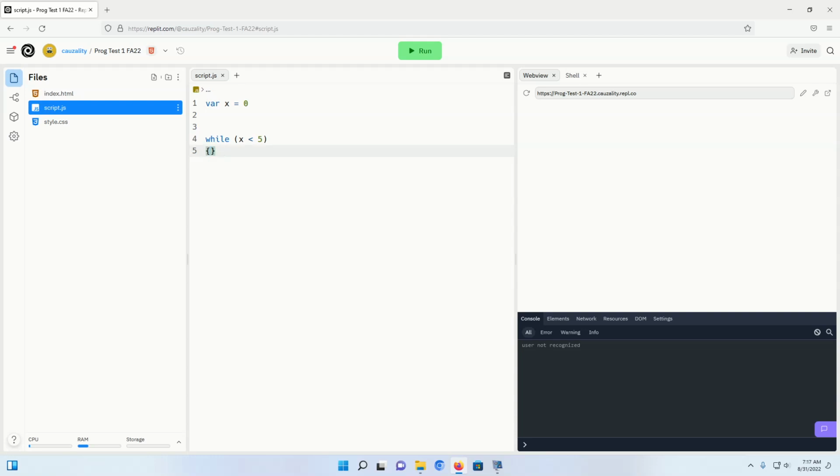While x is less than 5, we will say console.log x, so we'll see what the value is. But then, after that, we'll increase the value of x by 1. So while x is less than 5, it'll just keep logging what the value of x is.